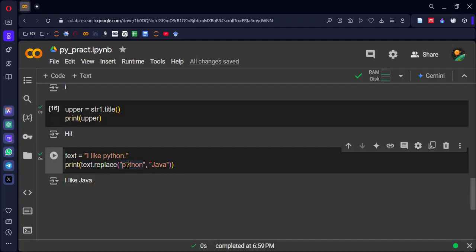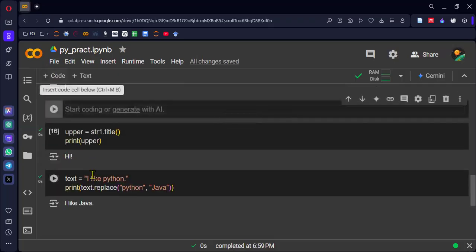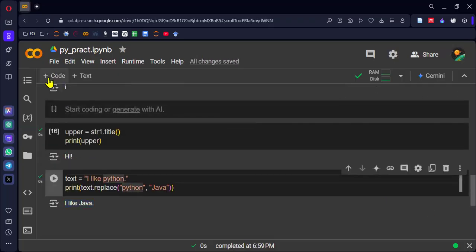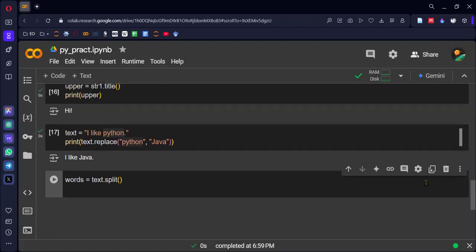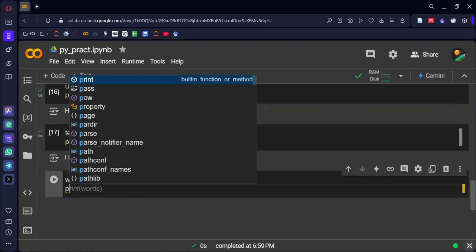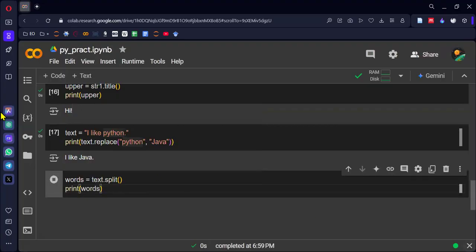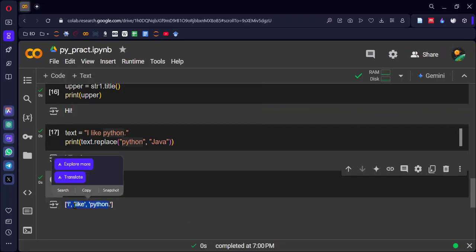And we can also do splitting. This is very important when you want to do some type of analysis. For instance, here we can do words is equal to text dot split. So it will split all the words there. We can print it out, and if we do this, we get the separations as a list. So I is separated, like is separated, and Python is separated.